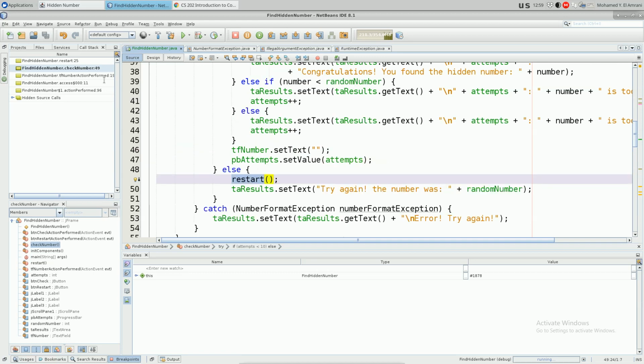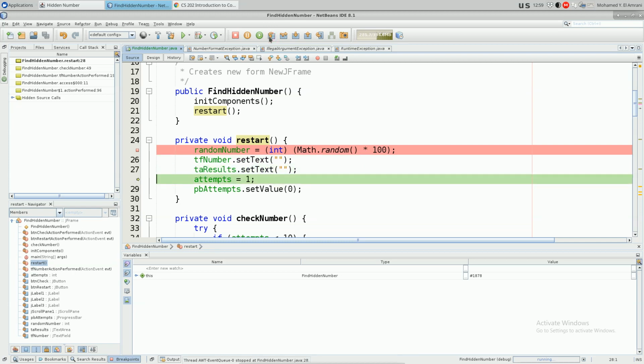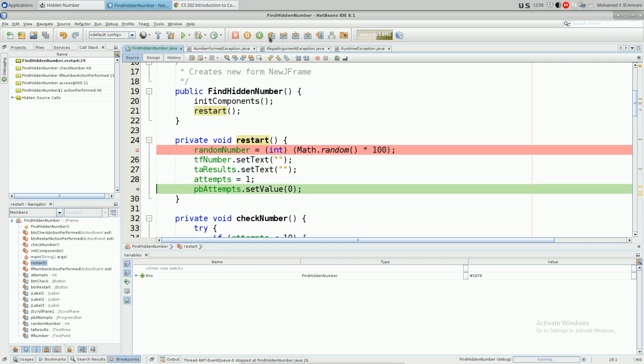So when it's going to restart, it's going to go here. Now, what was the number that I was looking for? Random number was 88. That was the previous number. Okay, remember this, because this is where we get things wrong. Now it's going to calculate this random number. This is the new random number, 98. So now the text field has become empty. The results are going to become empty. The attempts back to 1, and then the set value, the progress bar is back to 0.